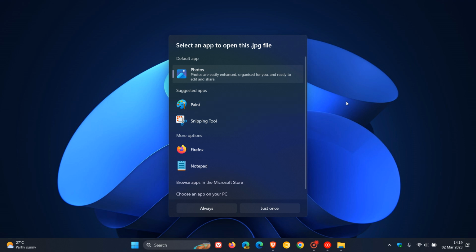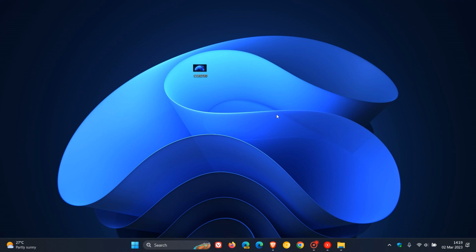And yeah, we can see it looks a lot more fluent with default app at the top, suggested apps, more options, browse apps in the Microsoft Store, choose an app on your PC, which you can also click on always to always use that app to open that file or image, or just once. So just bringing that to your attention, the Open With dialog menu has received a visual redesign to match the look and feel of Windows 11. So that's the first legacy aspect for this video today that I wanted to bring to your attention.